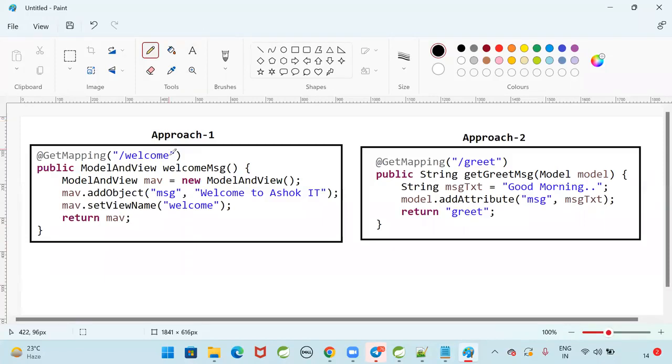Guys, observe, I have a method which is bound to /welcome. So what is the difference in these two methods? In the first method, I'm taking a ModelAndView object. I'm adding the data in the form of key-value. I'm setting the view name. I'm returning that ModelAndView object. So it is used to send the model and view to the dispatcher servlet.